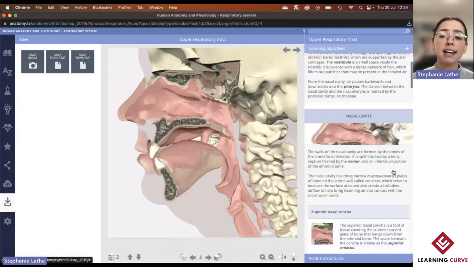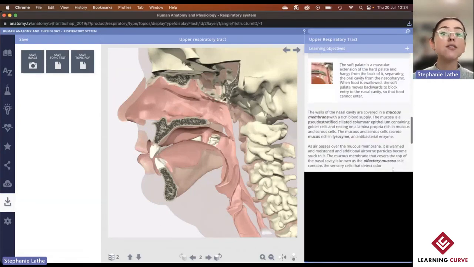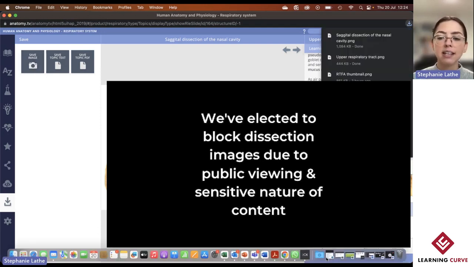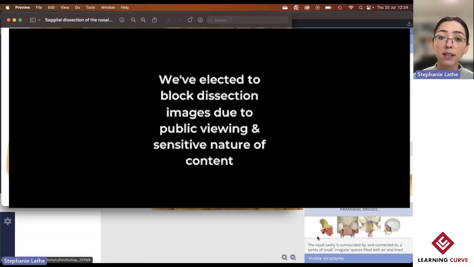I should also highlight that throughout these lessons, there's a range of different content, including dissection images, which are also interactive to help with identification, but very important for a realistic understanding of the anatomy. So once again, you could save this image and insert it into your PowerPoints.